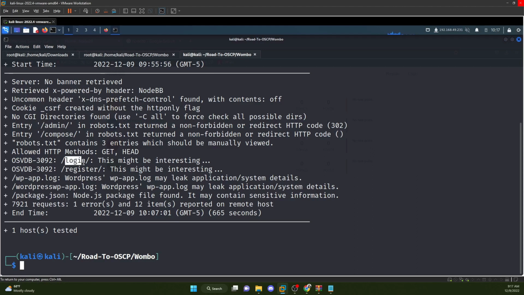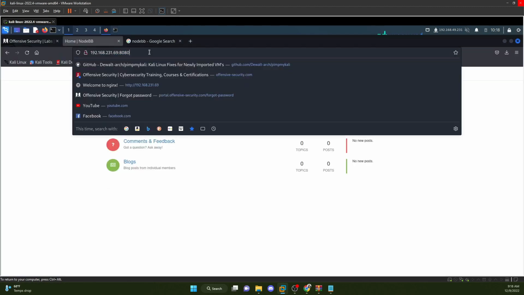We can see we have a login directory and a register directory. We also have a wp-app.log for WordPress, a package.json file, and I also see admin is in the robots.txt, returned as non-forbidden. So we can navigate to a couple of these and also run a dirb scan just to fuzz for directories on this website as well. Let's go ahead and check the admin page.